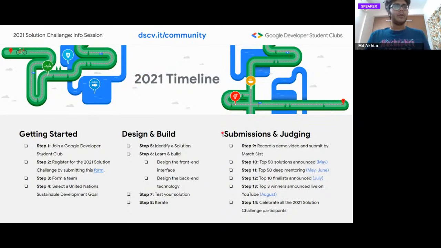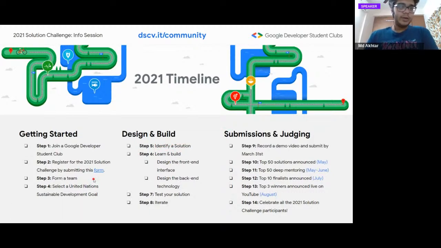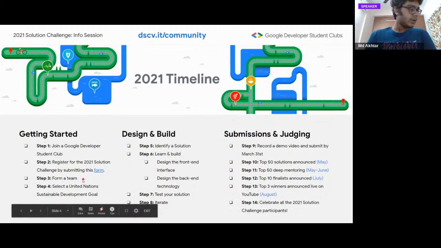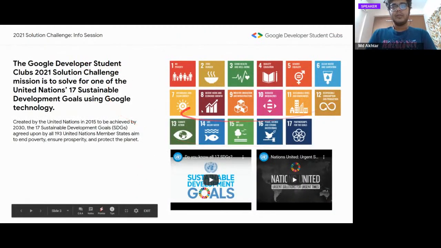It can be anyone, not just DSCVIT, but any Google Developer Student Club. At least one member has to be there. If all of the members are a part of it, then it's great. If one of them is there, it's fine, right? Then you need to select one of these 17 sustainable development goals, which you can see here.